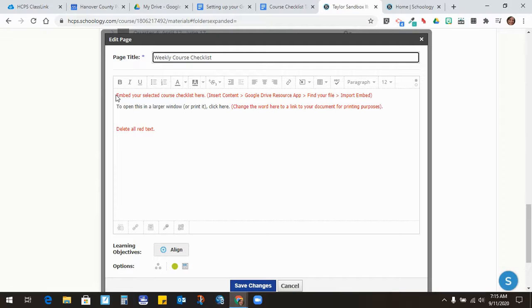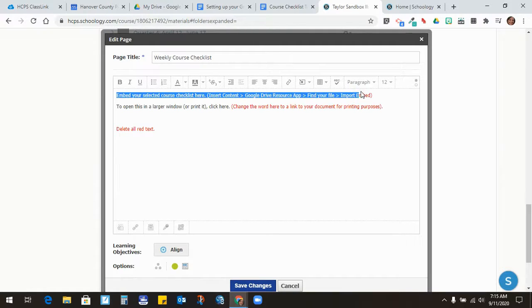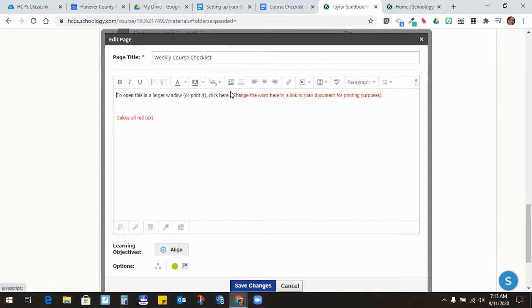And you are going to get rid of all of the red text. Again, the red text tells you what to do. You can just follow those directions if needed.